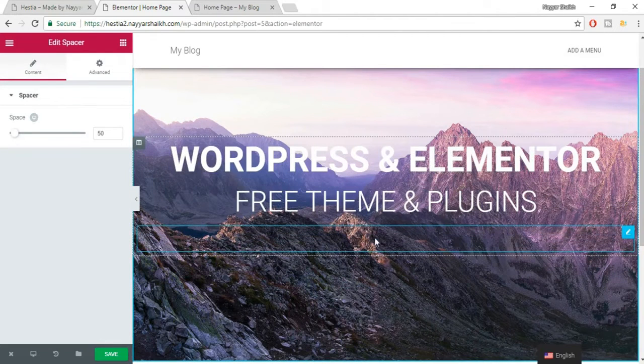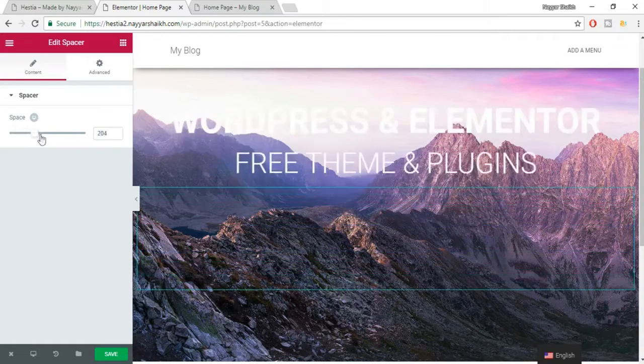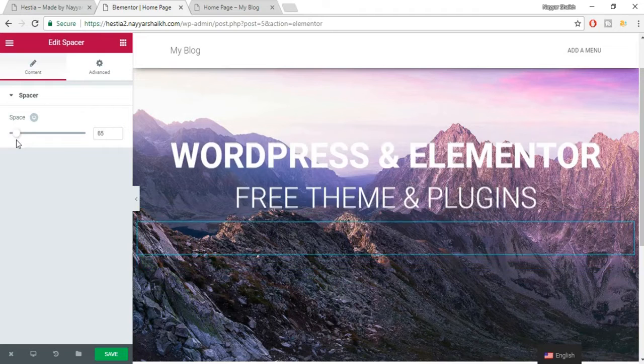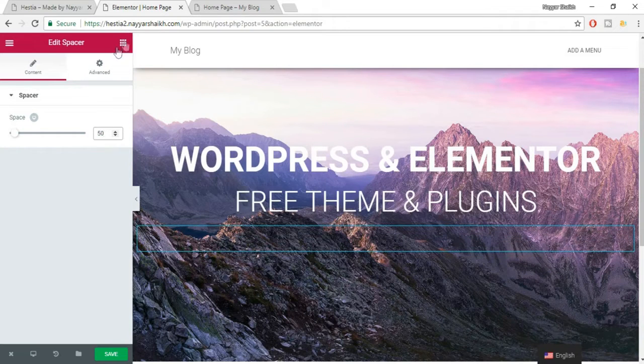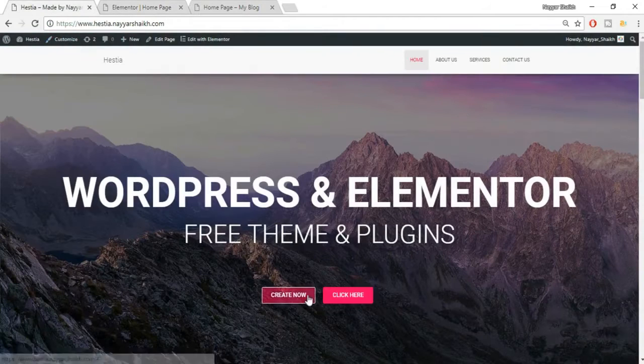Okay, this is the space. As you can see, the blue section which is selected. If you want to increase this space, you just increase it from here. As you can see, if you want to decrease it, you can decrease it. Okay, so let's keep this to 50 pixels would be fine. Now let's add these buttons.